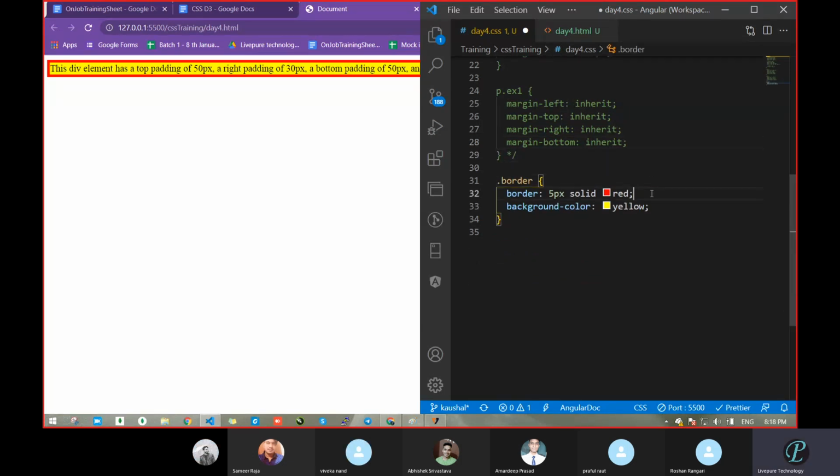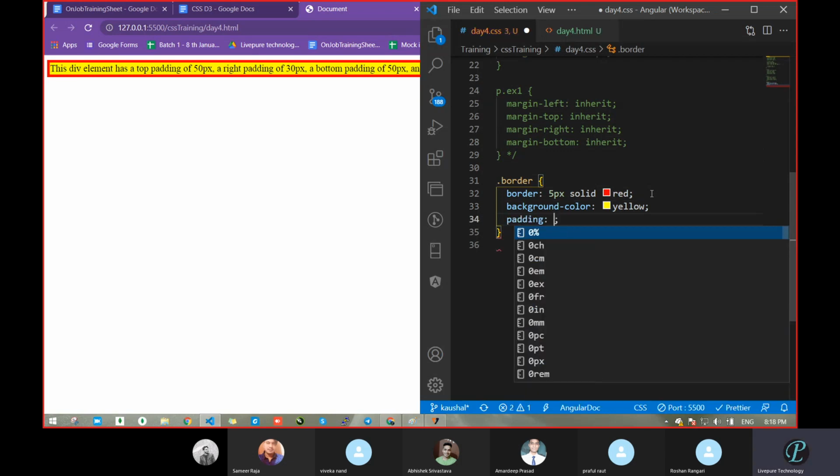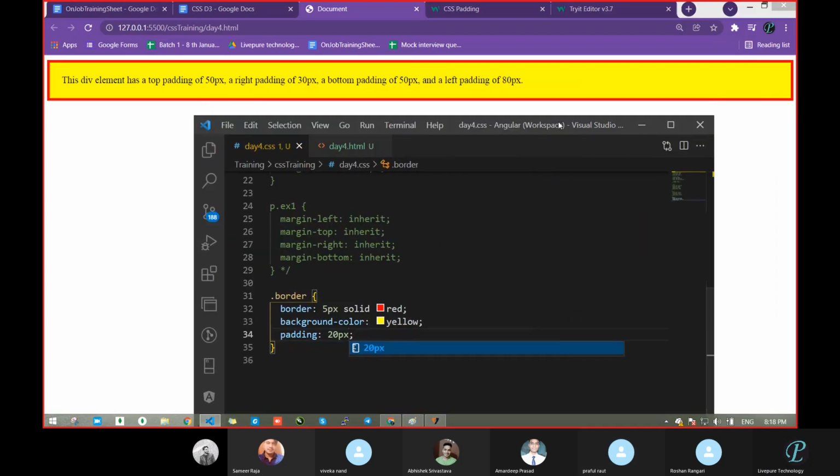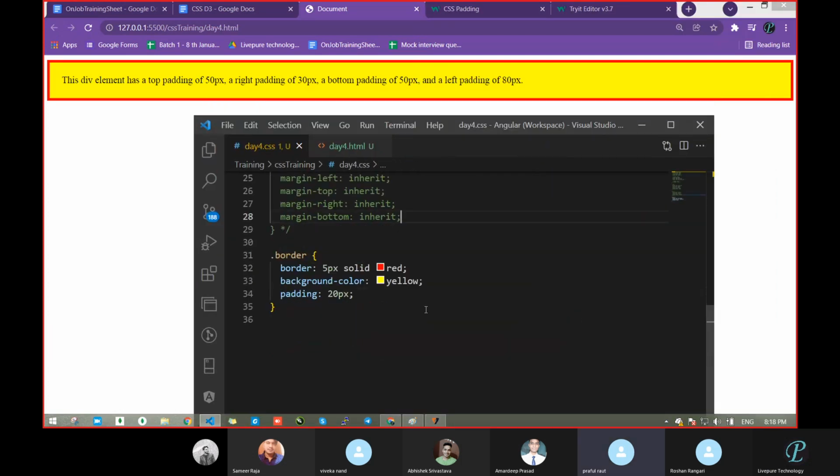Now apply the padding. First I will go directly with padding 20 pixel. Now look over the UI. Keep your eye on that. What happened? Did you realize? Space on the top 20, and on the right, bottom, and left sides it increased. Okay. Now tell me, Praful, if I take margin in place of padding, what will happen?